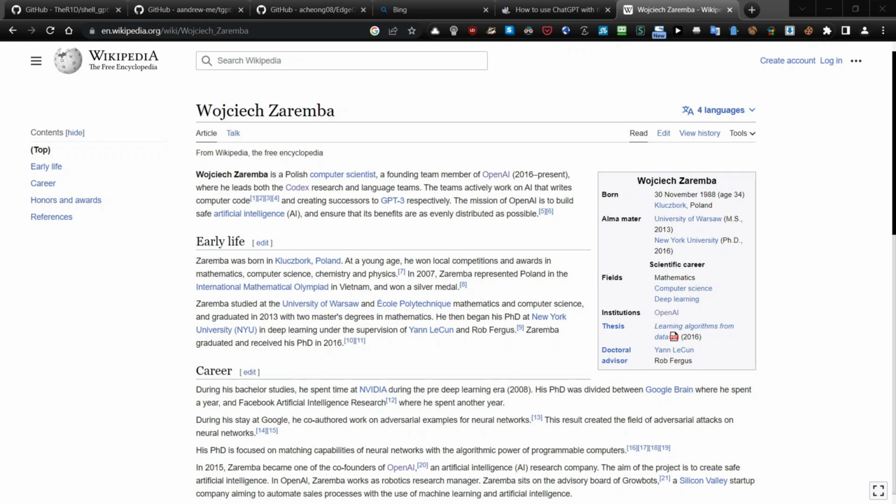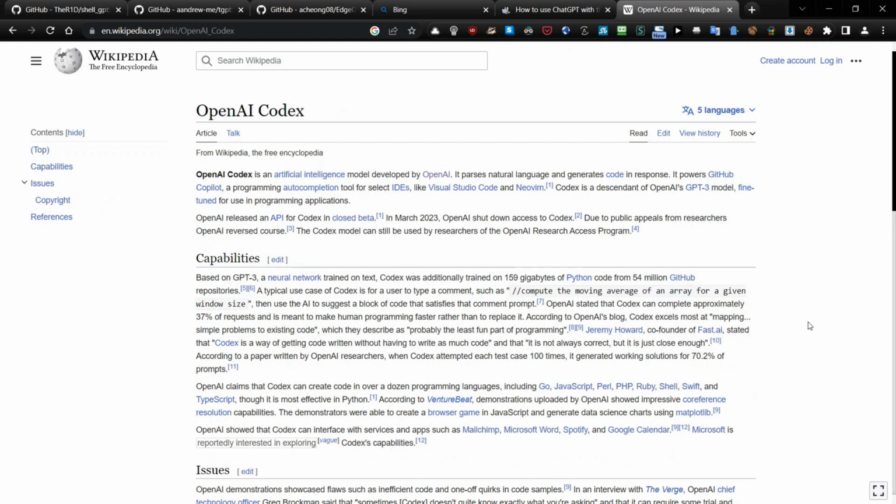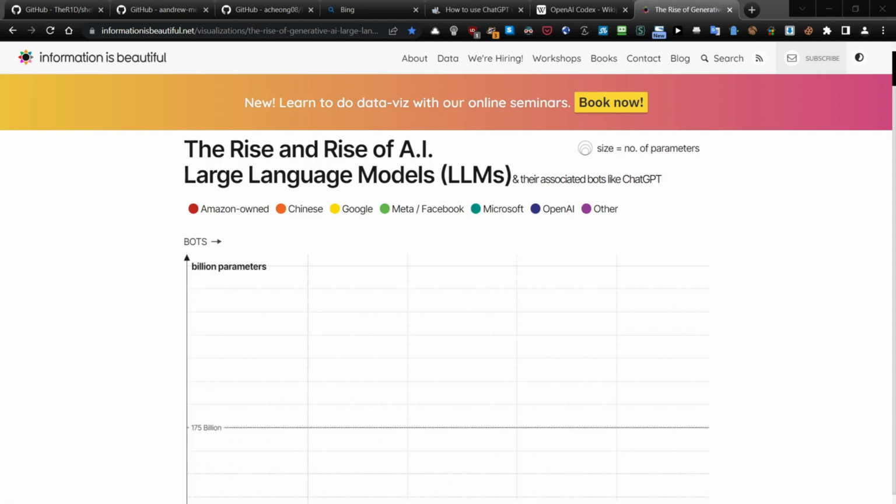Here you can see what Codex actually is, and if you go here, you can see that it's supporting Go, JavaScript, Perl, PHP, Ruby, Shell, Swift, and TypeScript, and is most effective in Python. There is also interesting information about those language models, so I'm going to look for this in a moment. Just give me a second and I will find it. This one, yes, I would like to share this information about these large language models.